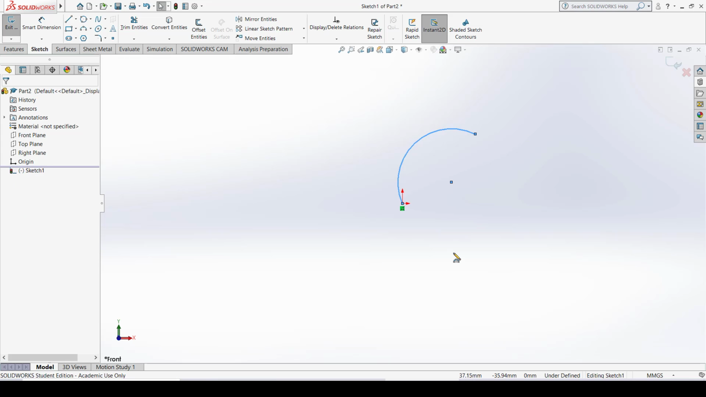Press escape to end the command. Okay. Now you can see the first point of the arc is this origin, the second point somewhere here, and for the third point I click anywhere on the screen in an upward or downward direction. Your arc is created in that direction accordingly. Okay. Now the second type of arc is your tangent arc.